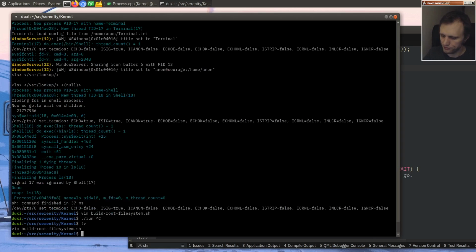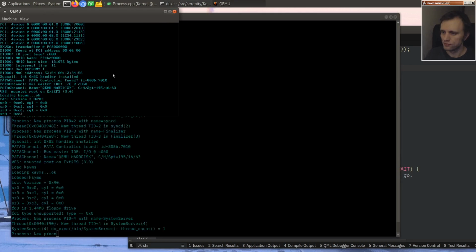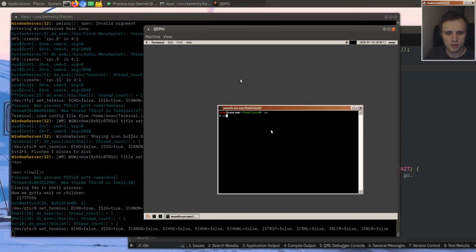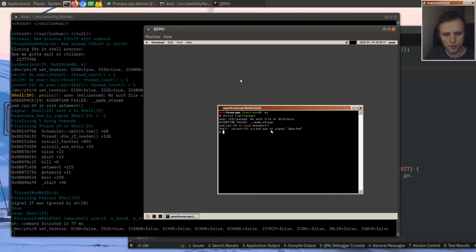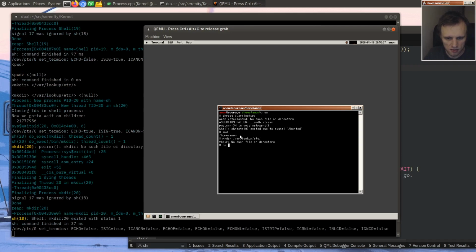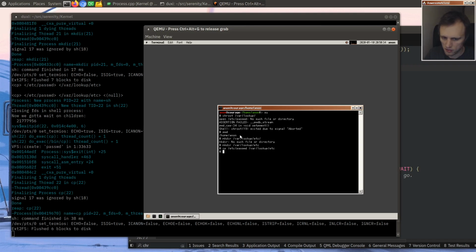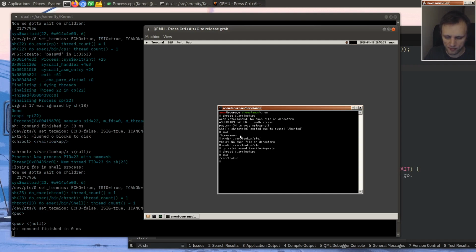And let's see what we can do with this. Ooh. Now we're having some real trouble here. We can't open etc passwd. Okay, let's make etc and etc passwd, var lookup etc. Can we chroot now? Okay.